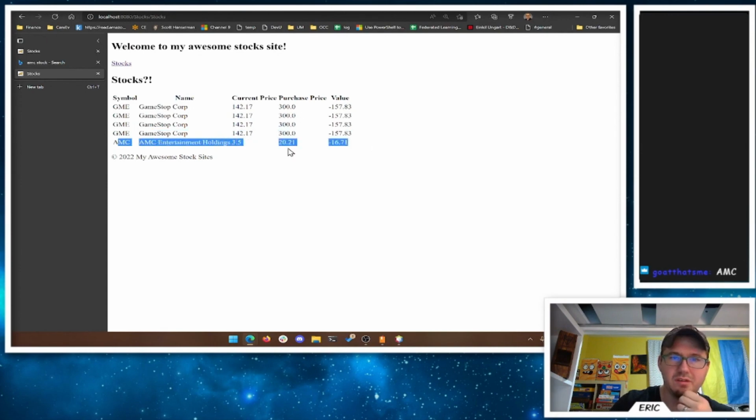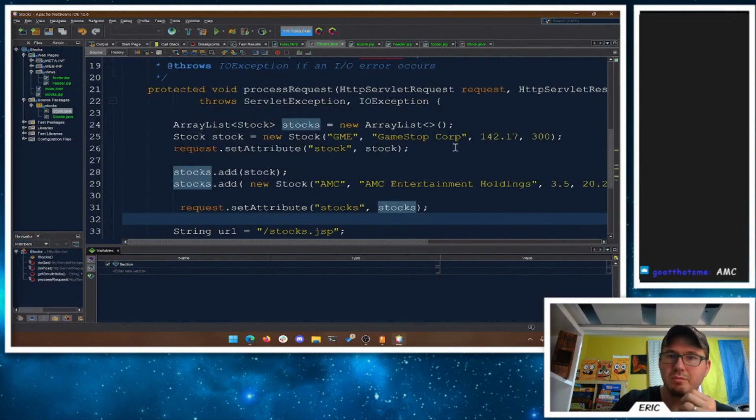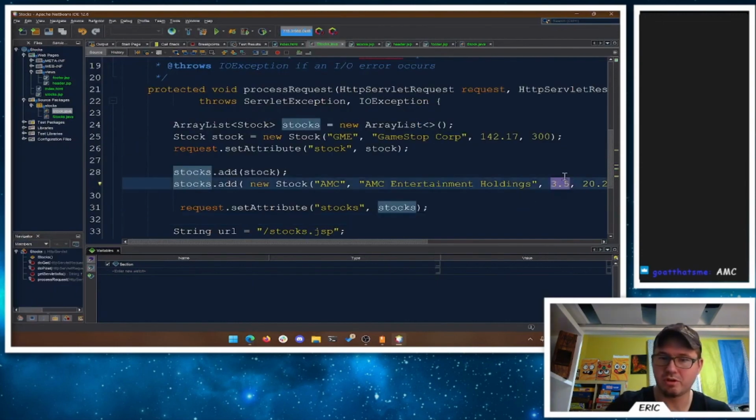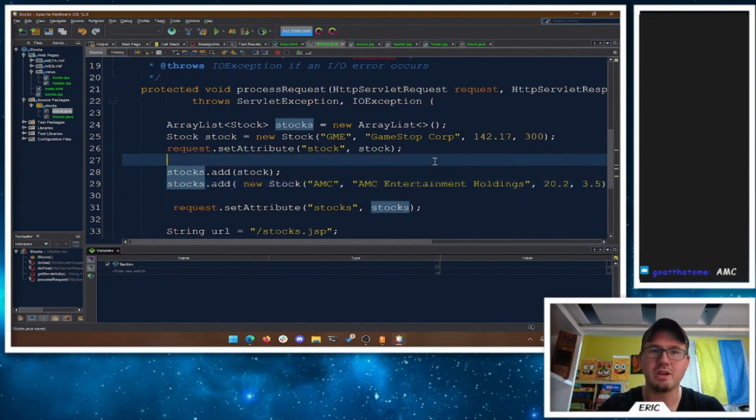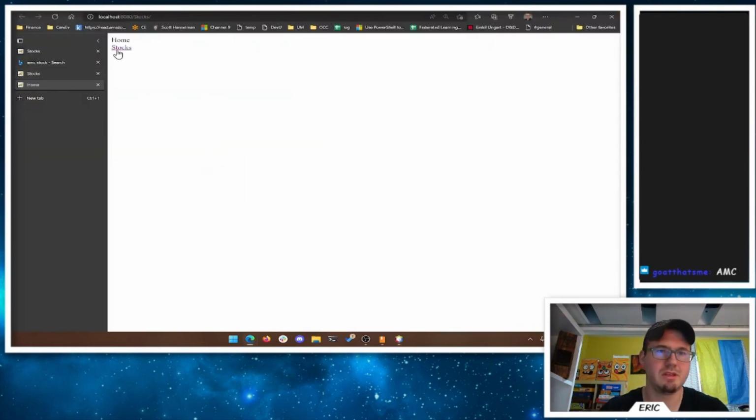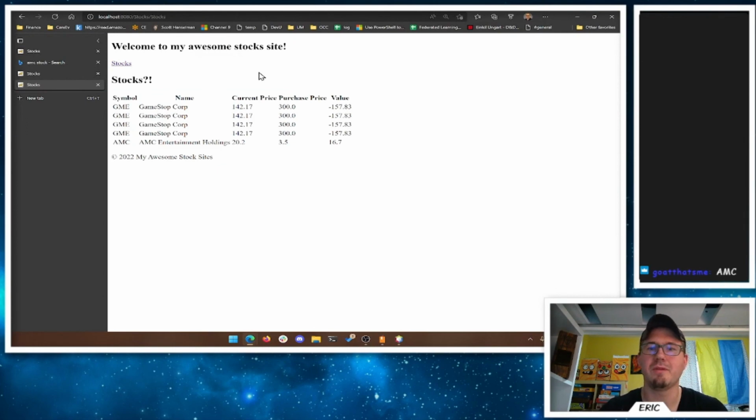Uh-oh, we're backwards here. I wanted the current price to be 20 and the purchase price lower, so we wanted to make money on this one. So we'll say 20.2 is the current price, and if we bought it for $3.50 back in 2020, then we're going to make some money off of it. GameStop, not so much, but the AMC stock, we'll pretend we made money here. So we can use this little forEach loop in that tag to iterate over a collection of items, okay?